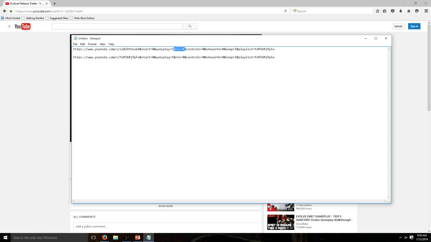Rel equals 0. Whenever a YouTube video ends, you always get the suggested video. Most of the time you get all the suggested videos of what you should watch next at the end. Making that equal 0 will get rid of that. And controls equals 0 means that when you are playing a YouTube video, you can usually pause and play the button.